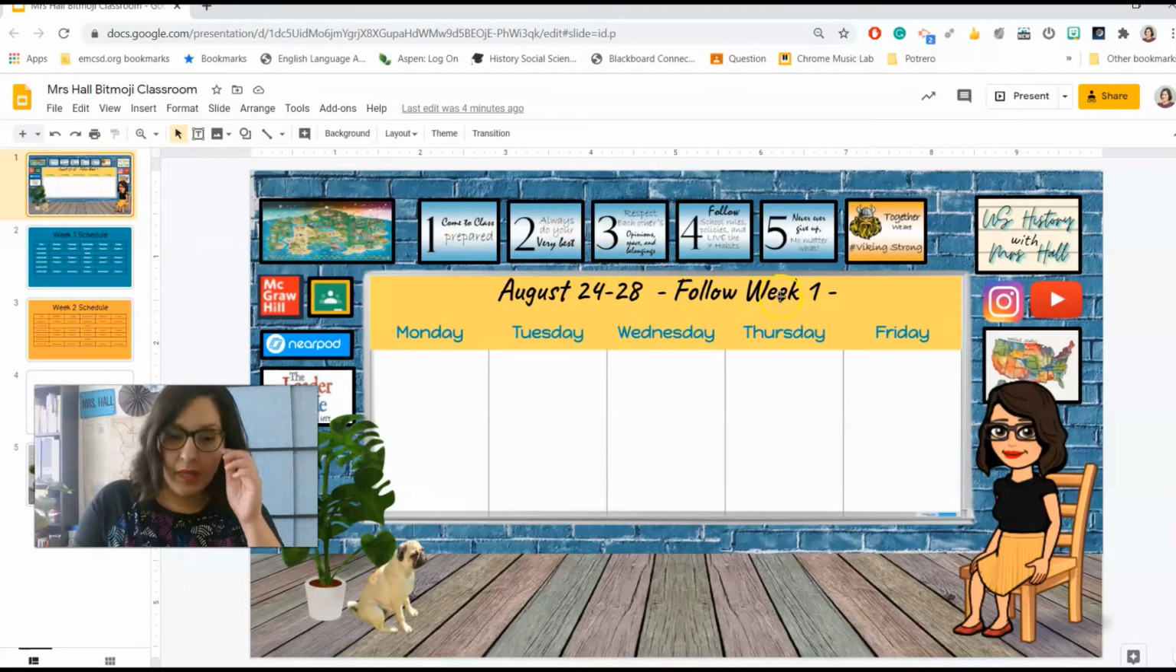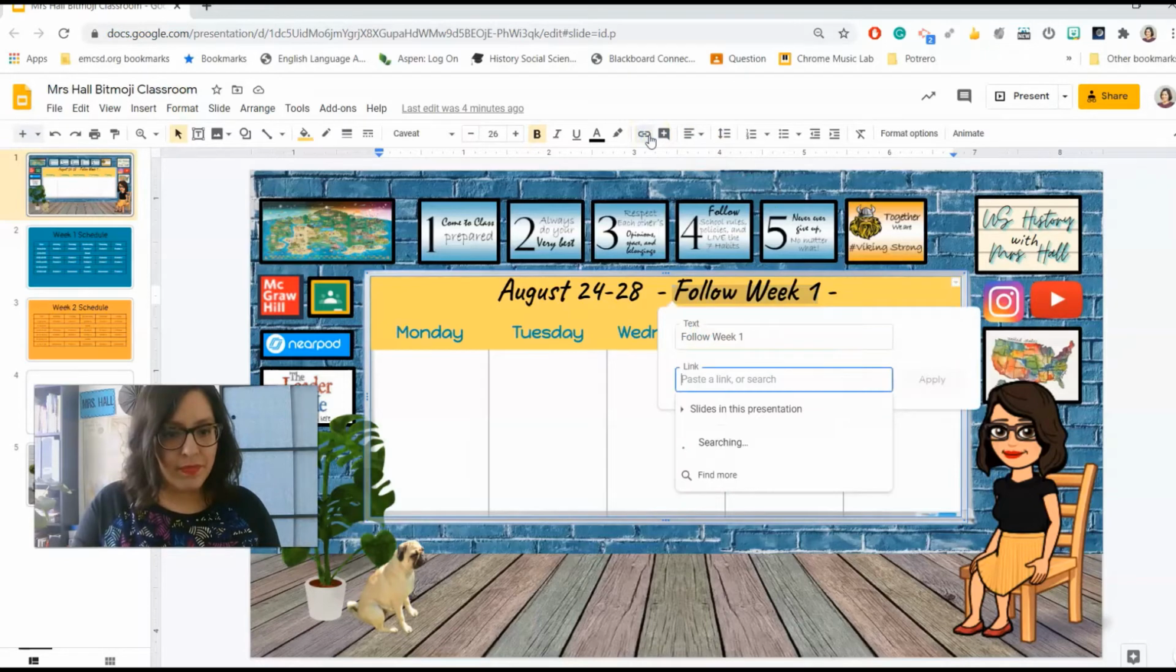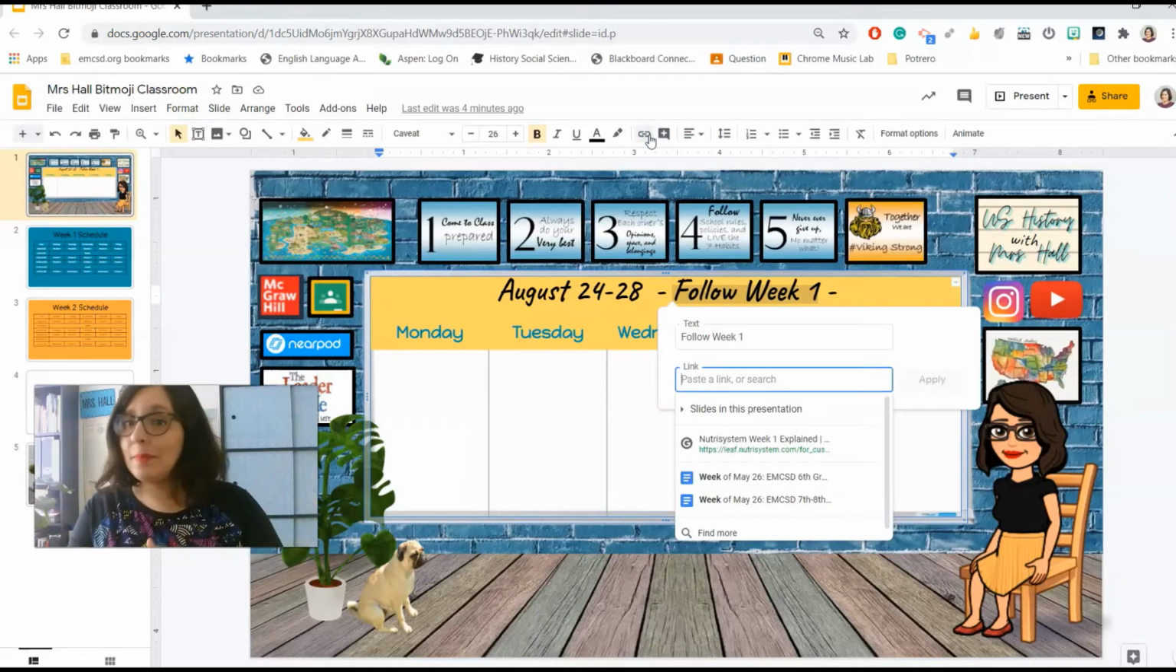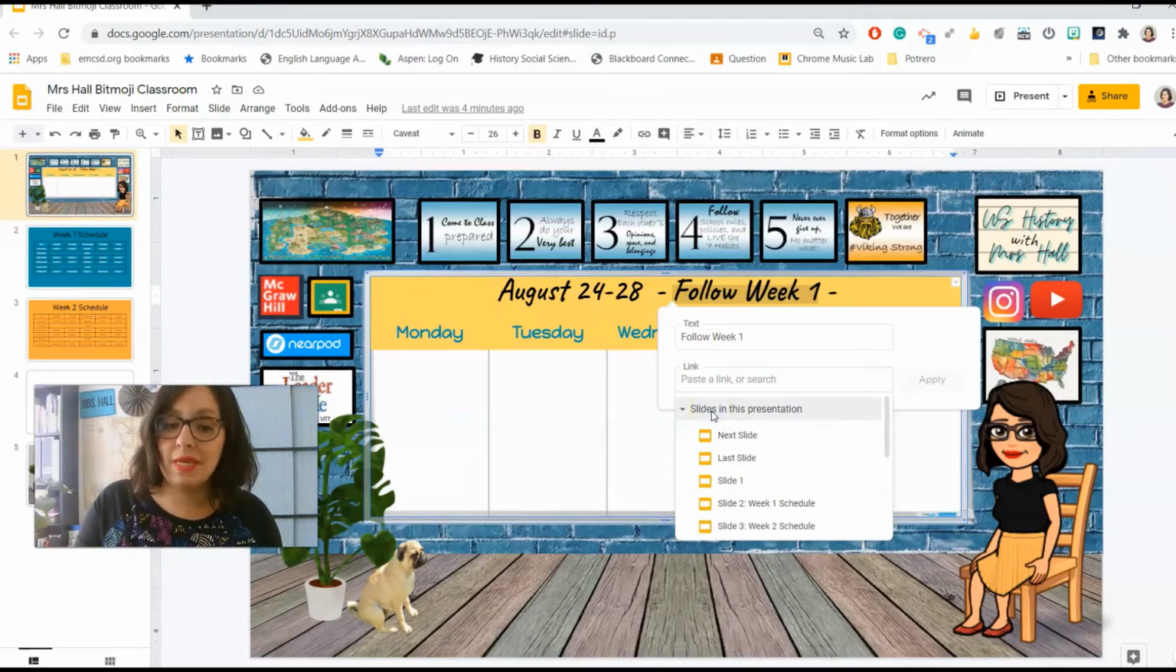One way that I could link it is by just having the text. So right here on the date. Technically our second week of school is going to be the week 1, the first rotating week schedule. So if I highlight that text and then click on this insert link, I'm able to link it to any website that I want to, but also I can click right here where it says slides in this presentation, and then I'm able to link it to that second slide.